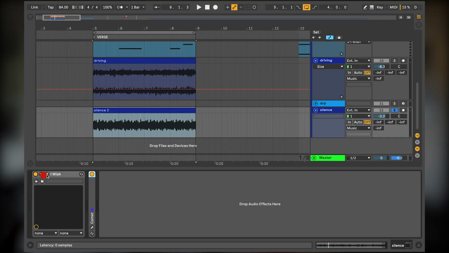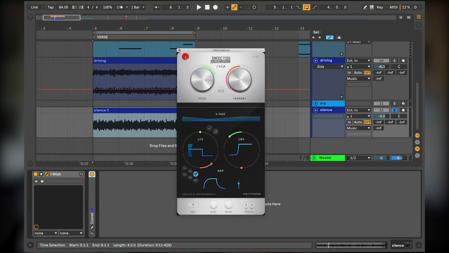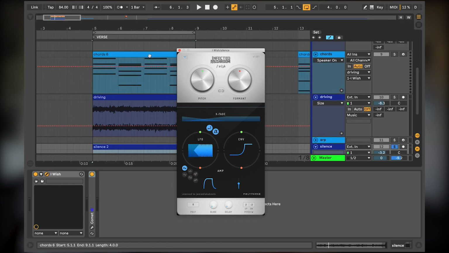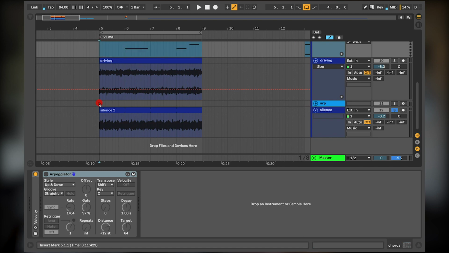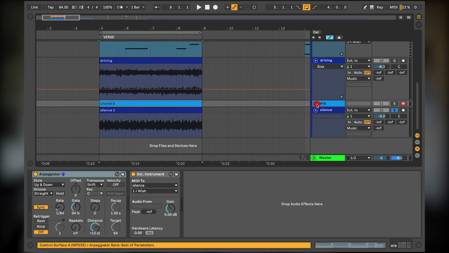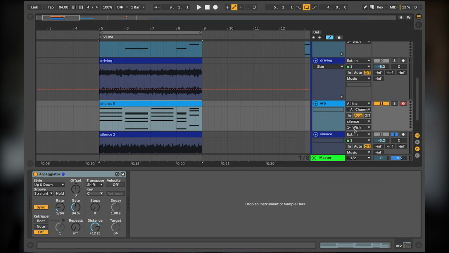So I've got I Wish, turn it on, and I'm just gonna initialize the patch, start from scratch here. And then I'm gonna take the same MIDI clip that's triggering the chords on the driving field recording and copy it down to this ARP MIDI track. And then just as a reminder, the MIDI information from this ARP track is being routed to this track called Silence, which is the recording of my silent room, and it's going into I Wish.